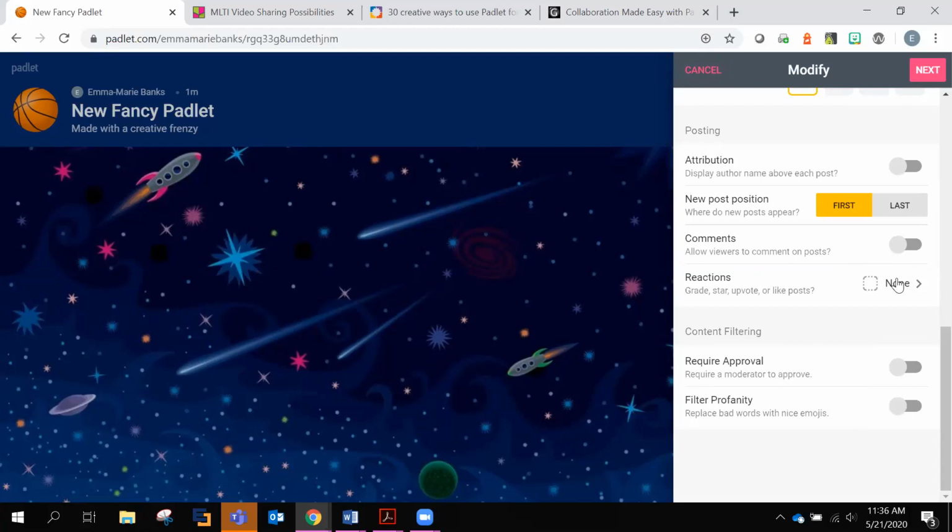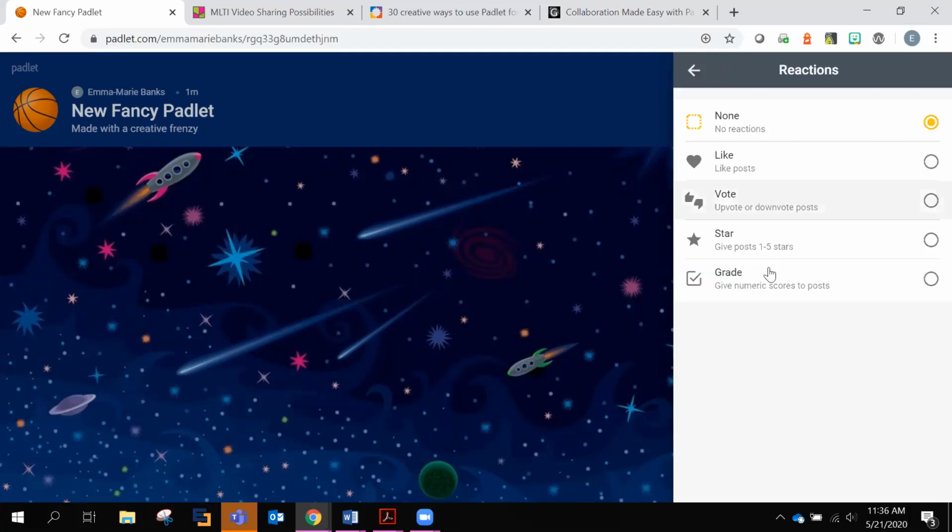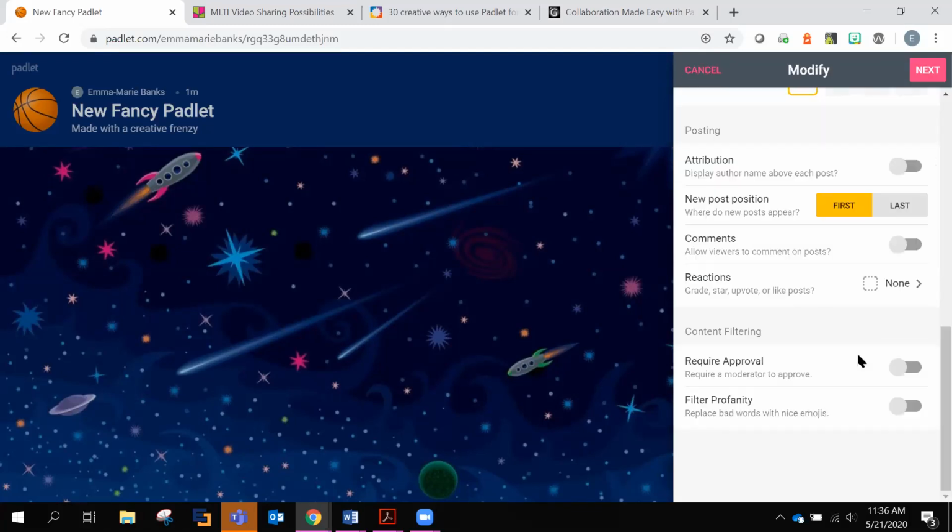Do you want to allow them to like them or vote on them, to give it a 1 to 5 rating? Do you want to be able to give a numeric score to posts? And then of course down here you can set it up so that you have to require approval, so that a student can't just post anything they want. You could set it up so that you have to give an okay before it shows up.